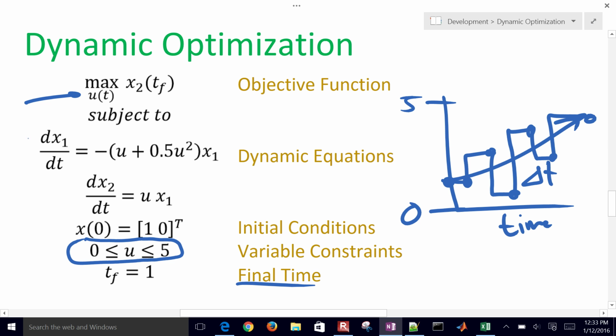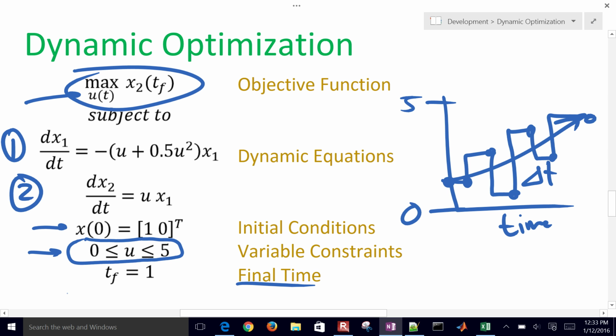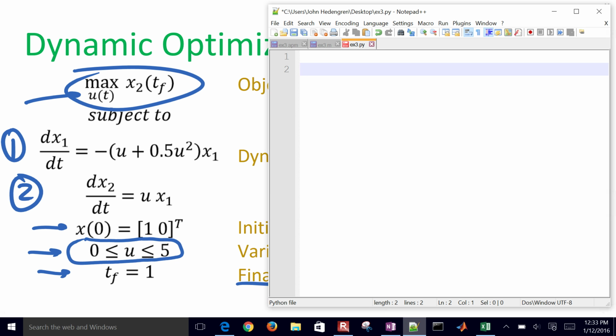Okay, so two differential equations. I'll just write those there. We have an objective function, and then we also have some initial conditions, constraints on u. And we're going to go all the way to a final value of time equals 1. Okay, so start at 0 and go to 1. Okay, so the first thing that we'll need to do is get our model file.